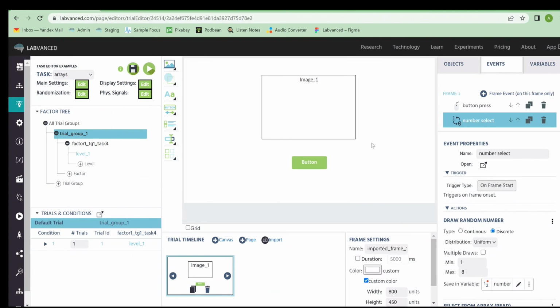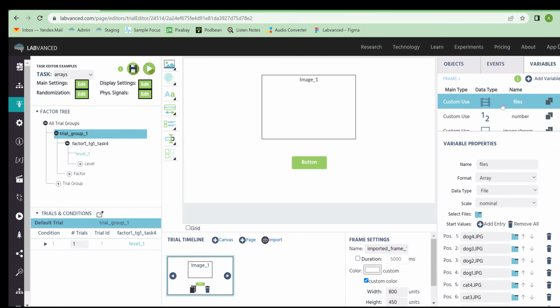So the short version here is that you can either do lots of things in the factor tree and kind of manually add your stimuli, or you can just create a bunch of variables that hold all of your stimuli like this. This is an example of an image array. And then rely on the event system to structure the study for you. I will add some more things in the description of this video, but essentially that is our best practices for the task editor. I hope this video was helpful.